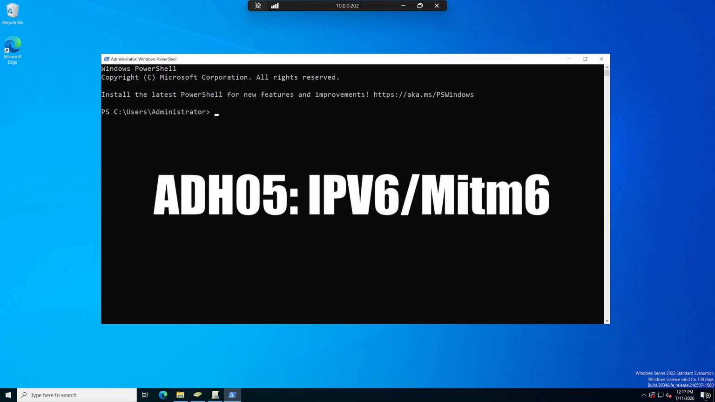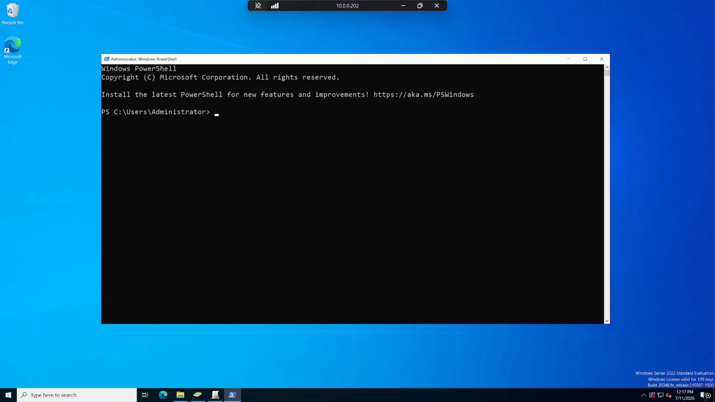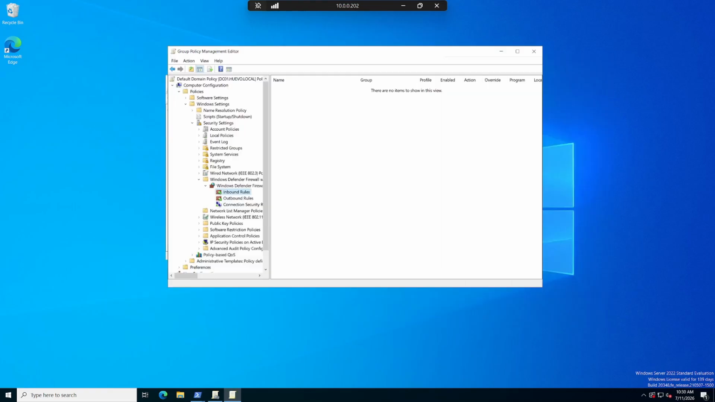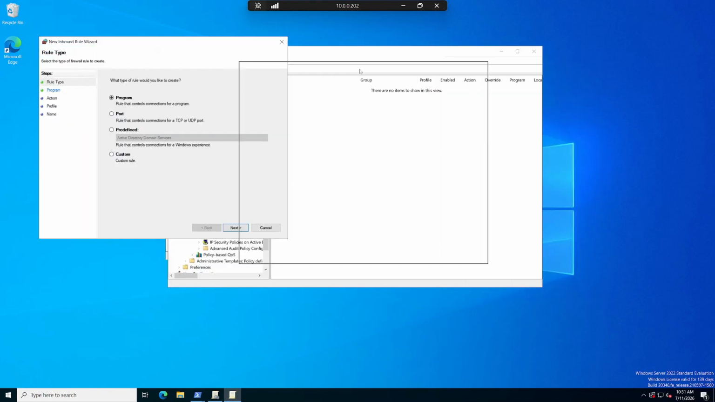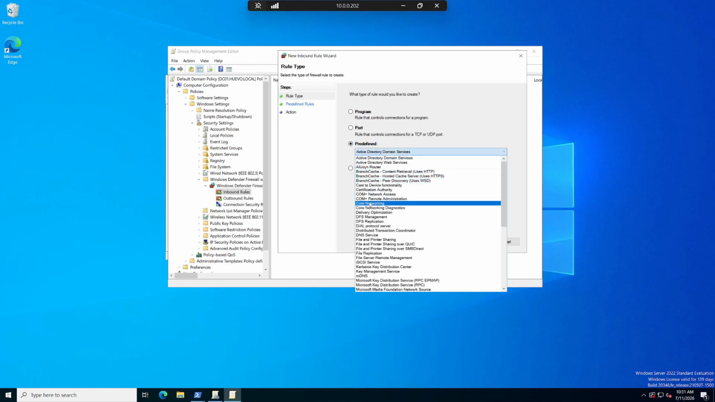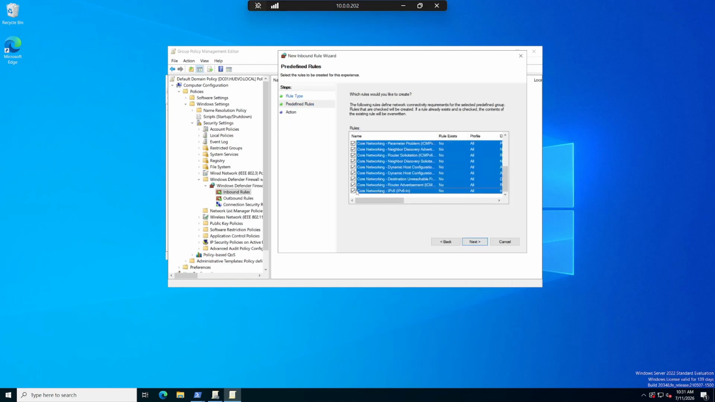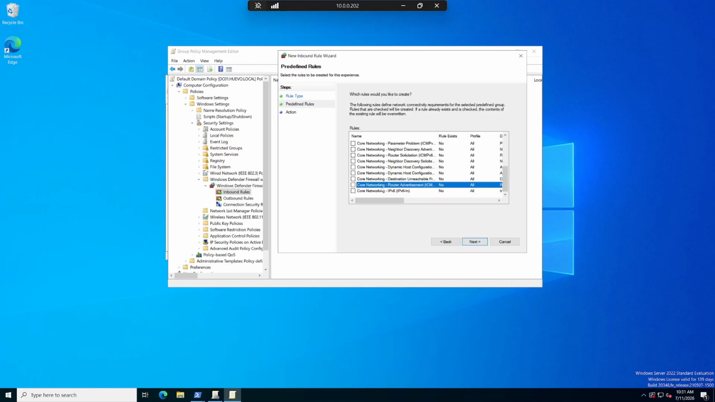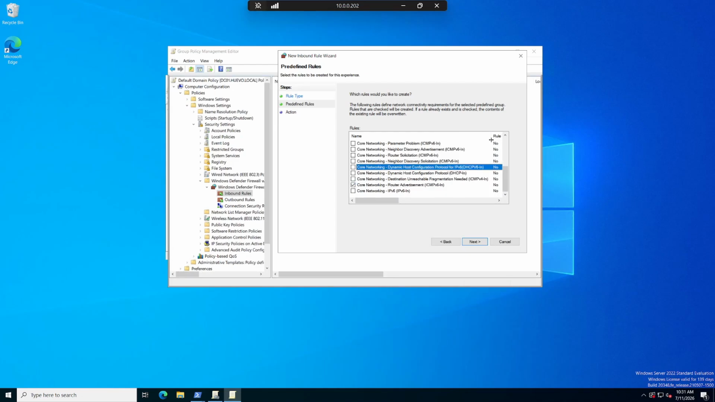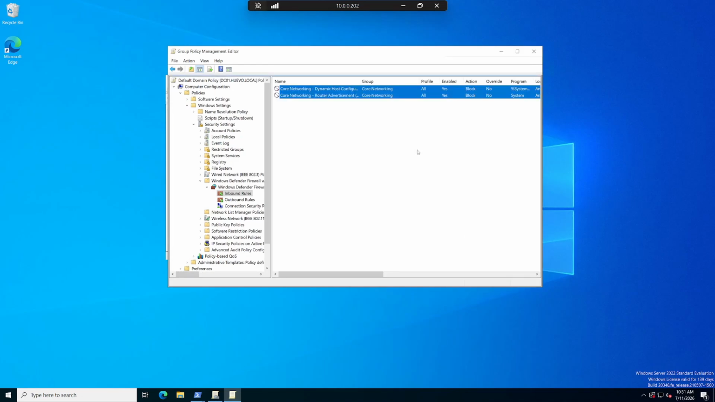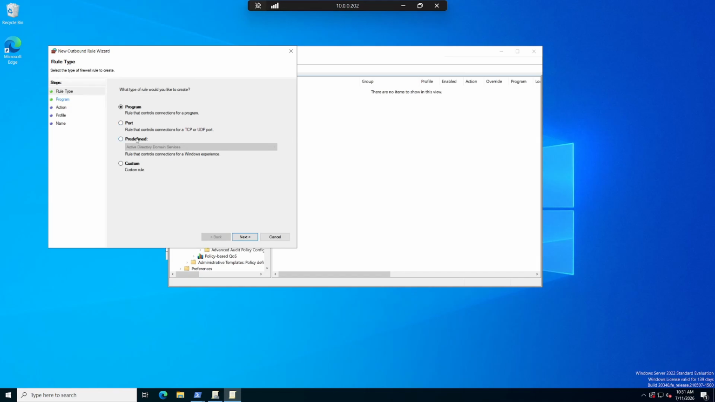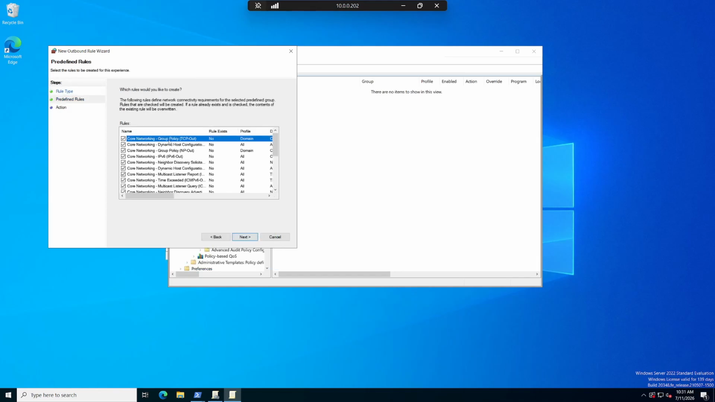H5, IPv6, man-in-the-middle 6. What is it? By default, Windows prefers IPv6 and it is enabled and allowed on all Windows networks by default. Why is it important? Because it's preferred by Windows, this allows an attacker to intercept and manipulate local network traffic that could facilitate capturing hashes, enabling relay attacks to SMB, LDAP, or other services, or otherwise causing some sort of denial of service.